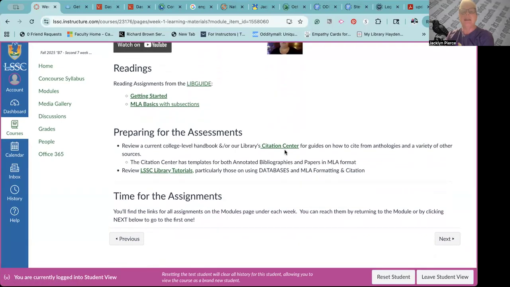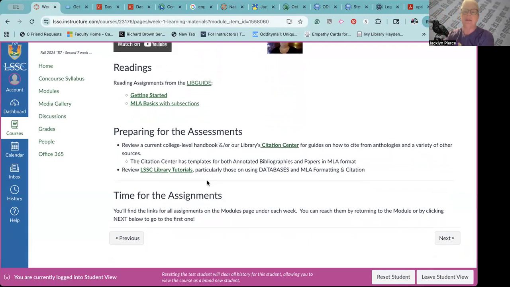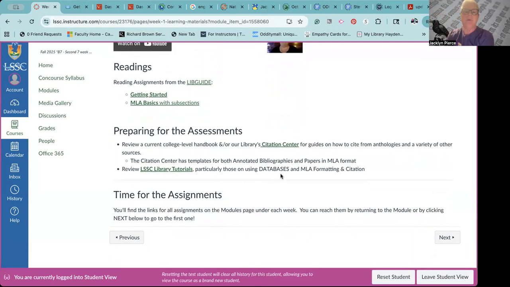We've got a link to the Library Citation Center because that's where you're going to learn how to cite sources, and all kinds of other wonderful things. There's also templates for things like the MLA paper guidelines, stuff of that nature. I also have linked you to the library tutorials page. I will go over the skills that you need, but the tutorials are great for things like navigating the databases, how to use MLA, all that good stuff.